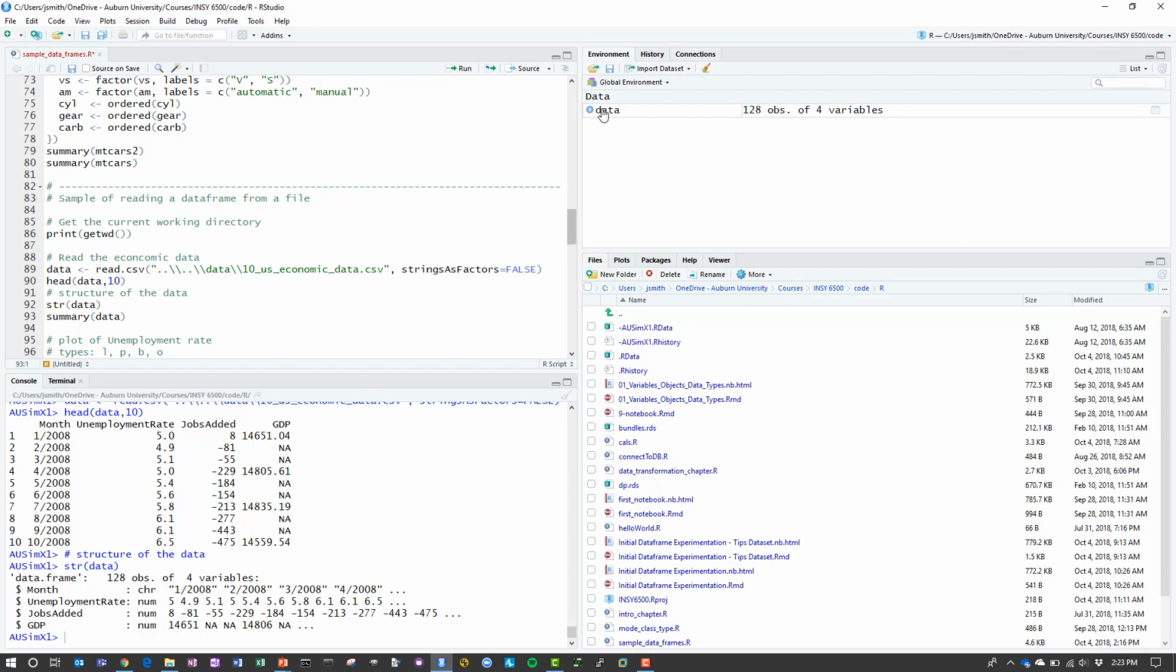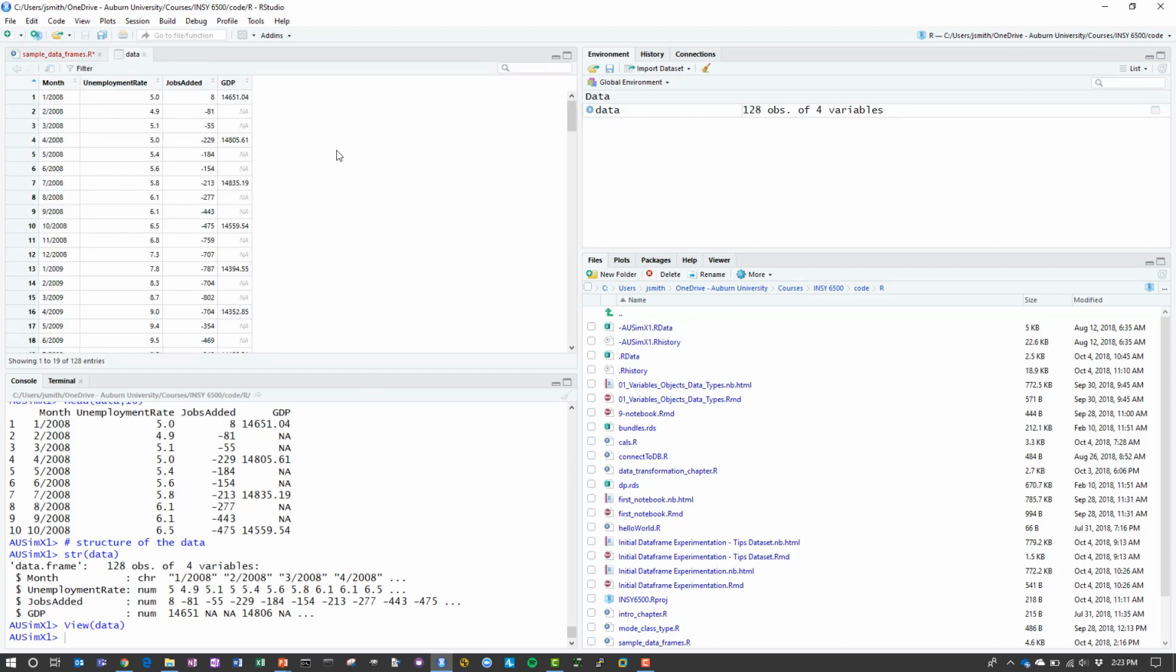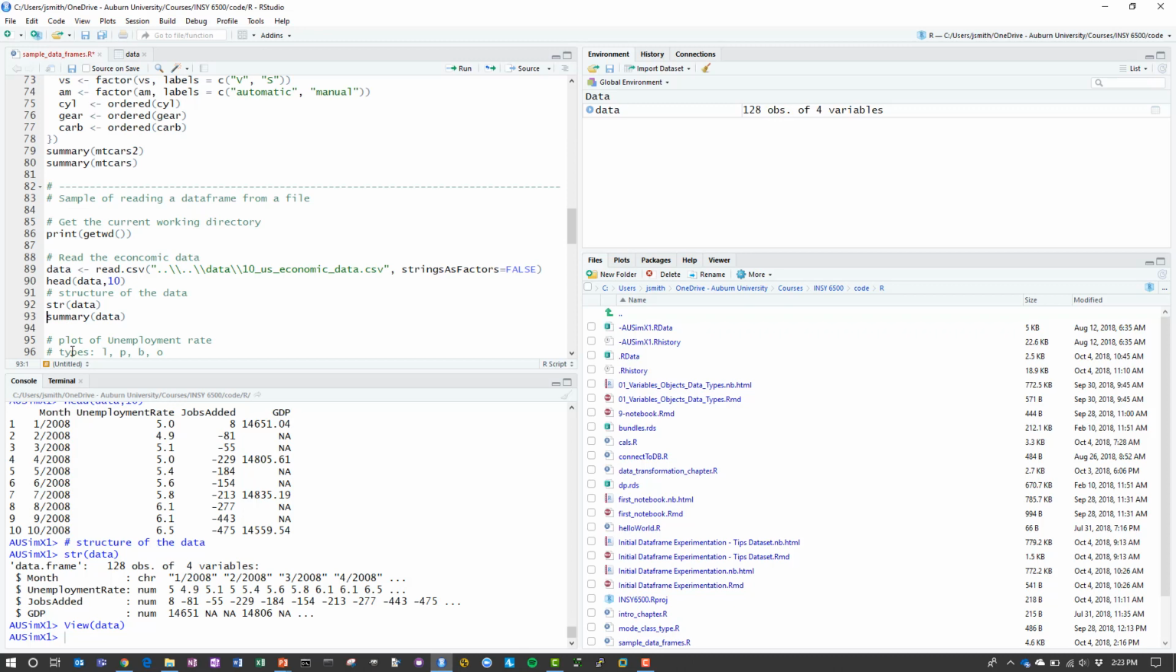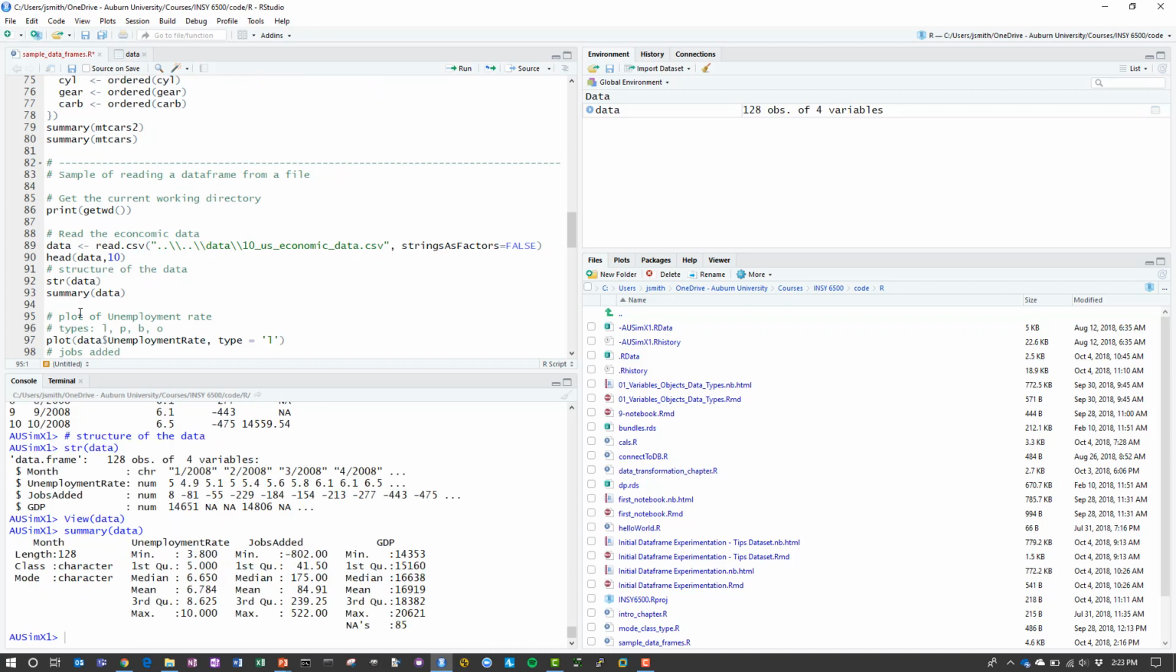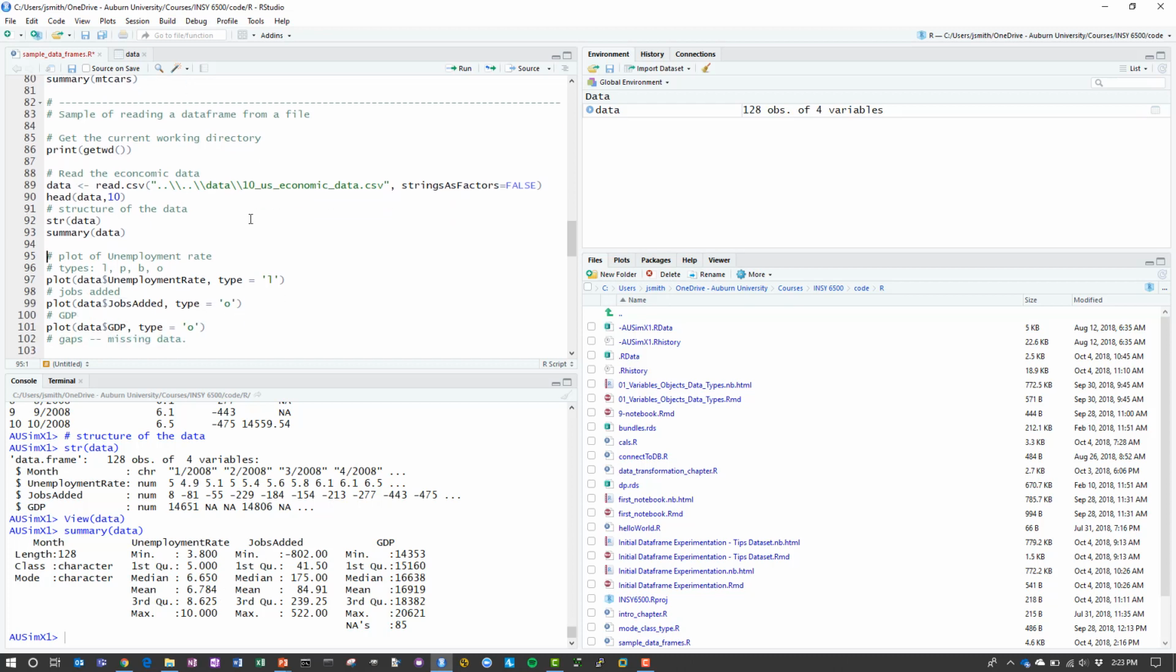Also note that over here in the global environment, I can also look at the data in the familiar spreadsheet view. And so this is essentially the same thing that we did in the previous video, except we were using built-in data sets rather than reading the data from a file. We can also look at the summary. We want to get a summary of the data, and you can see that what the summary does is give me some descriptive statistics, or summary statistics, of the numerical values in terms of unemployment rate, jobs added, and GDP.